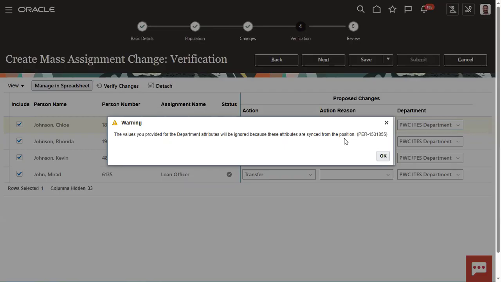What is the meaning of position synchronization? It's one of the important concepts. Based on the employee position, the department will be decided. It's not like, okay, I'll change the department. You can't do this for this employee because this employee comes under position synchronization. You can't change the department. If you really want to, first you have to remove the position synchronization, then try the department change. That's what the system is showing.